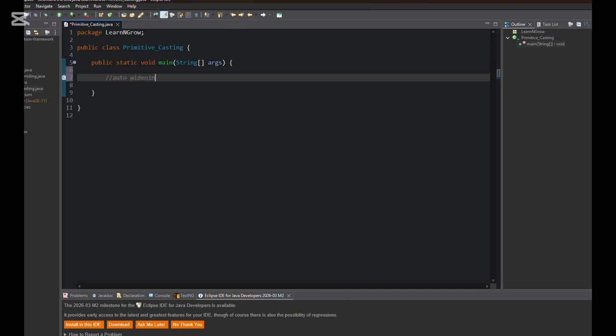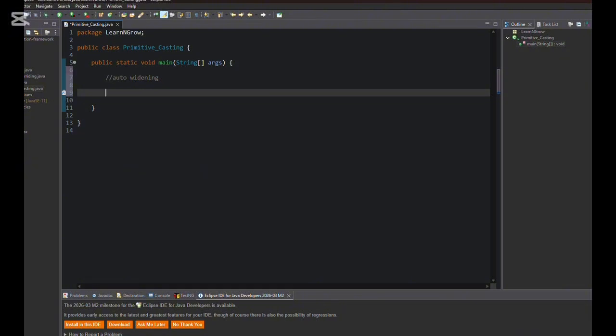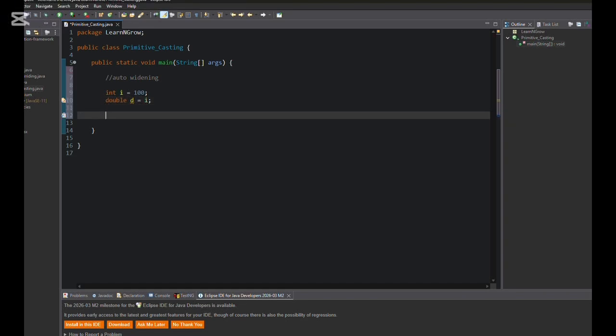Auto widening is converting smaller primitive data types into larger primitive data types. Here I'm going to take an example of integer getting converted into double. So I'm having int data type. int i is equal to 100. This 100 is the value which is stored inside the variable i, whose data type is int. Now I'm going to put this i in another variable d, whose data type is double. So this is simply converting int data type into double.